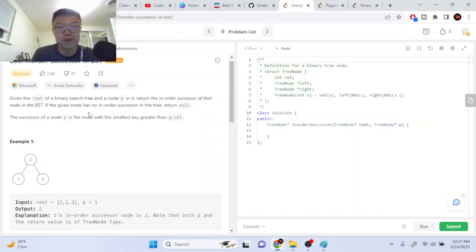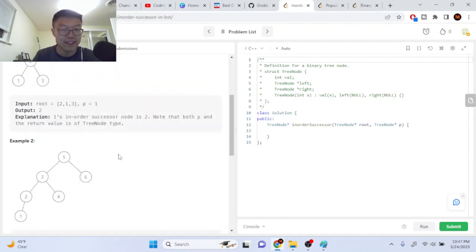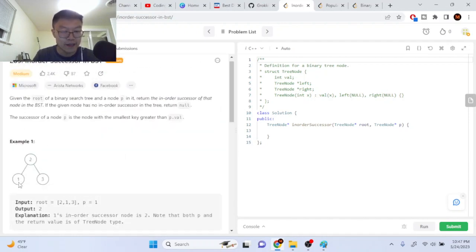All right, guys, we're almost done with this. Inorder successor in BST. Basically, given a binary search tree and a node, we're going to return the smallest key that's just larger than it. So let's say we're at this number 1. The smallest key that is just larger than 1 is 2. So we return 2 here.